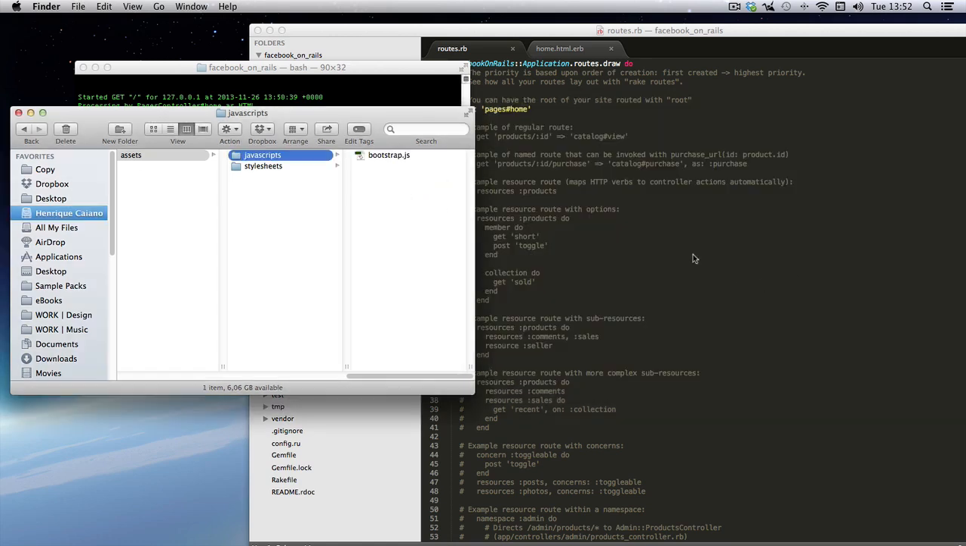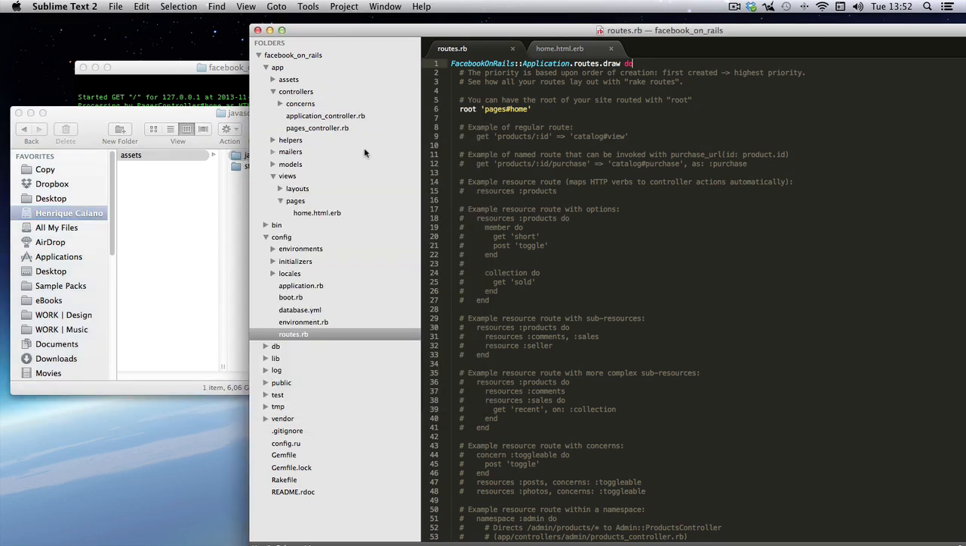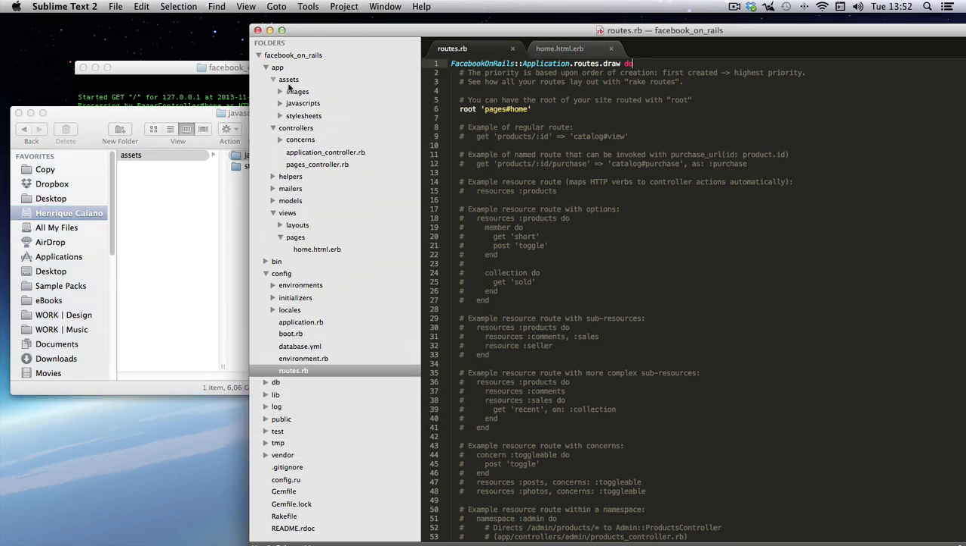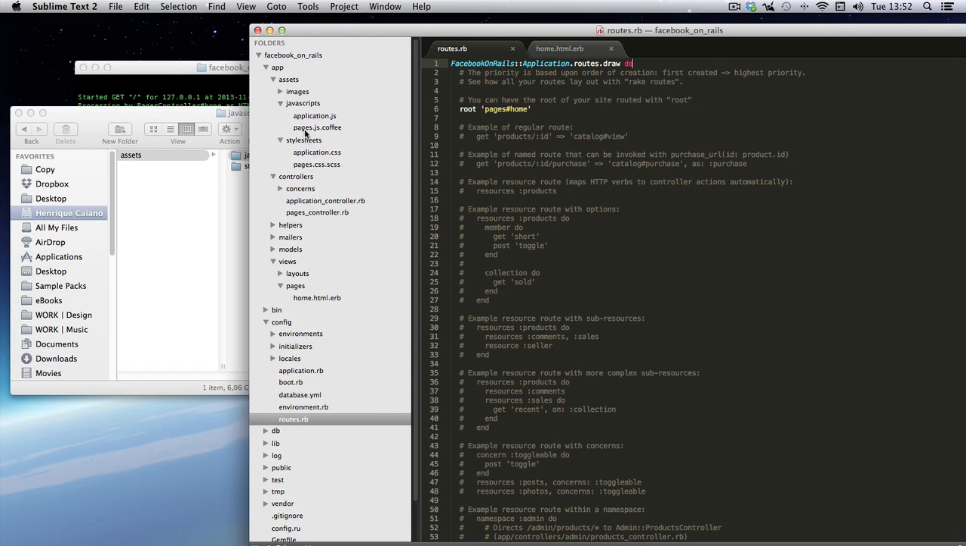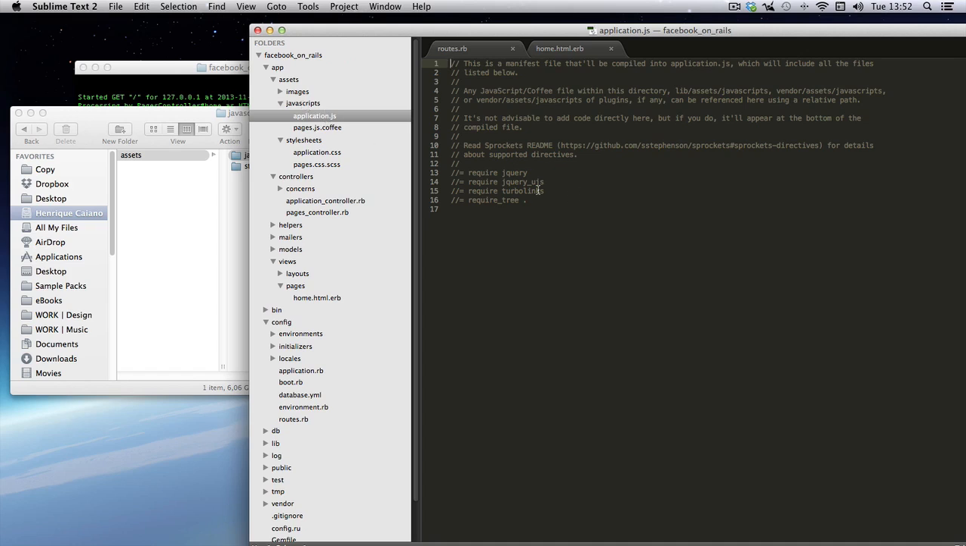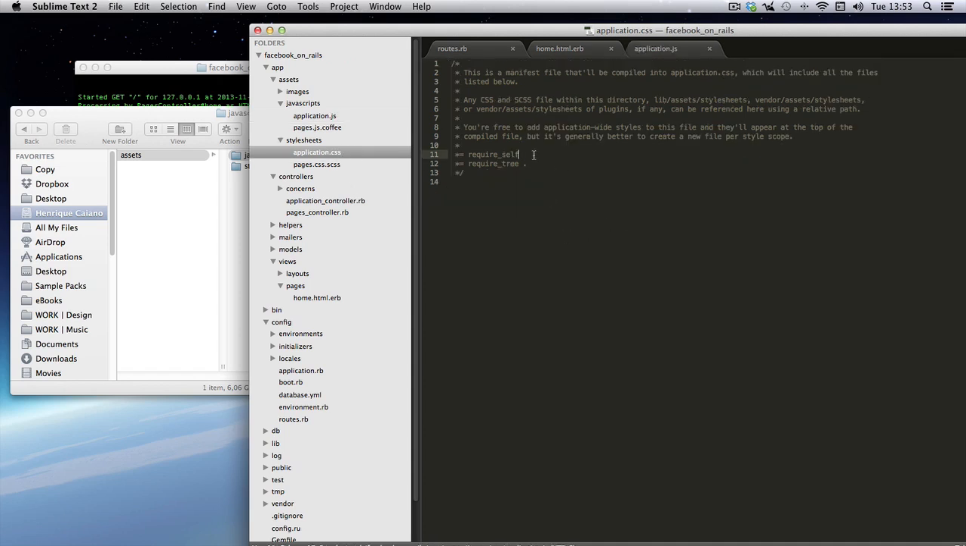So now how do we tell our app to get these files loaded? We can do that in our assets directory. As you can see, there are three folders: the images, where your images go, our JavaScripts, and our style sheets. So I start by opening our application.js, which lists all our JavaScripts, and we're going to add a line, and we're going to say require bootstrap.js, because it refers to that file I was talking about. And the same goes for application.css, and here we type require bootstrap.css.